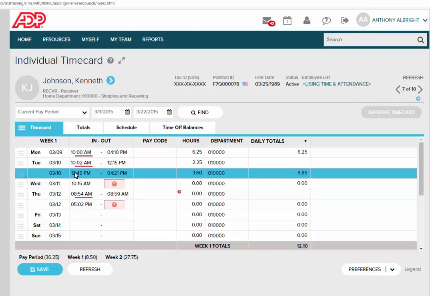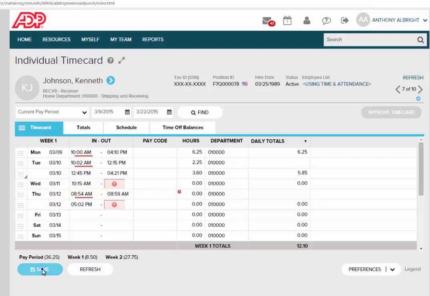To finalize the changes, click Save. The Operation Successful message is displayed, indicating that the missed punch has now been saved. You've just learned how to add a missing punch to an employee's time card.